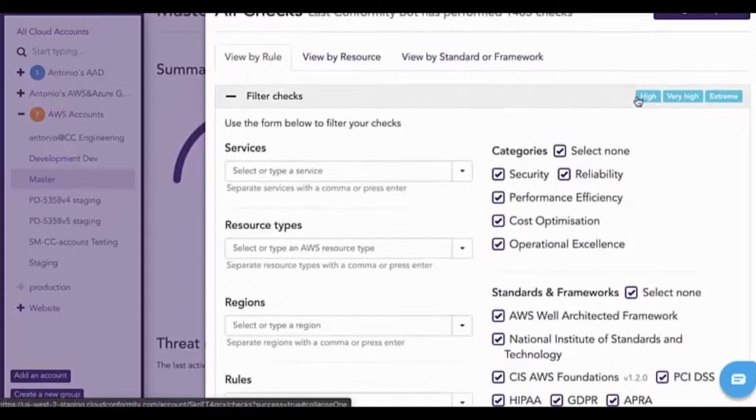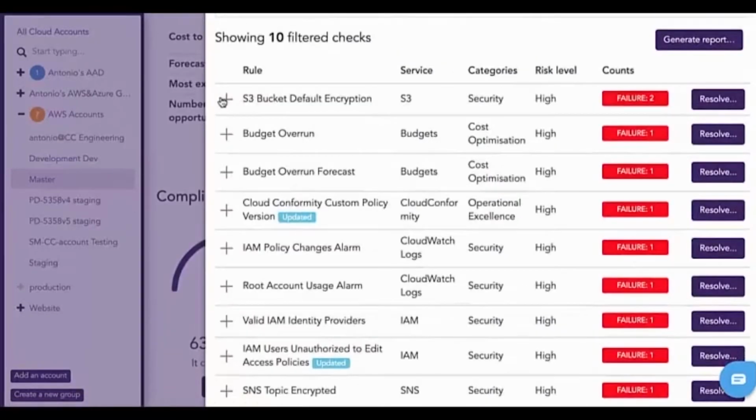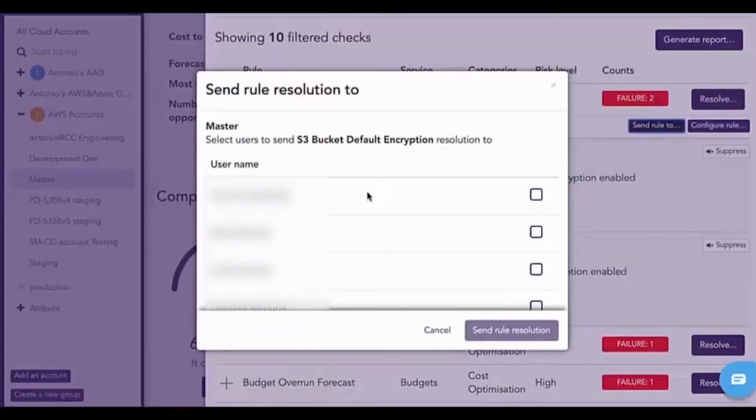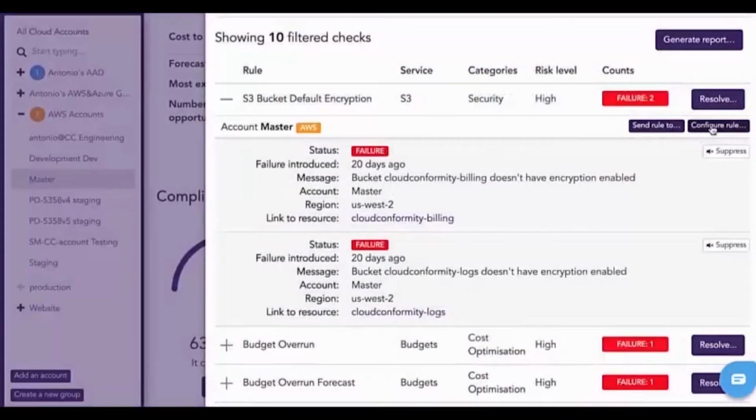If you scroll all the way up, you're able to see all of the filter checks that have been enacted for this view. If you scroll down the page again, you're presented with 10 findings. You can expand each finding and see the resource it's tied to. Let's take a look at some of the functionality with each check and each finding. You have the option to send the rule to another administrator within the Conformity application. This is done if the resource is something not in your control or for change control reasons.